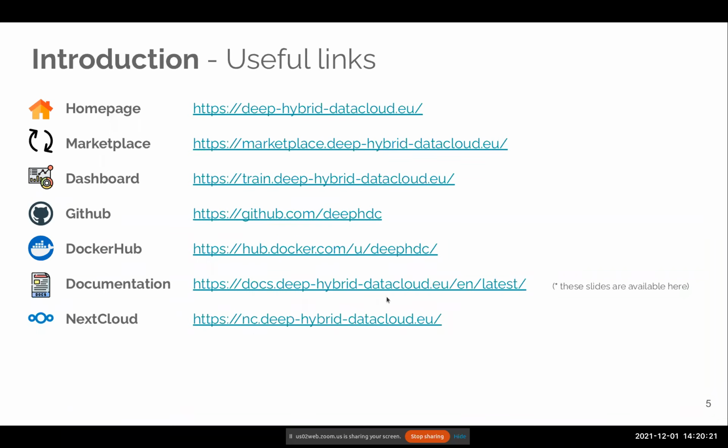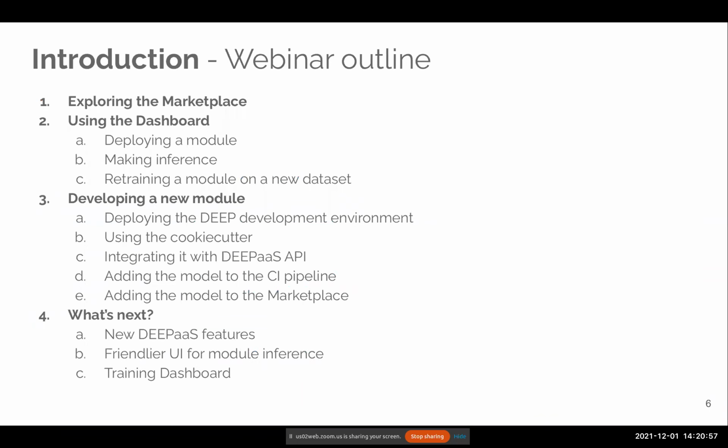And the documentation. This talk is intended to be a summary of this documentation. But if you want to know every tricky step, or you have questions, you can dive deeper into the documentation, and probably you will find an answer there. And this is our Nextcloud, if you want to use storage or whatever. So, more or less, the outline.